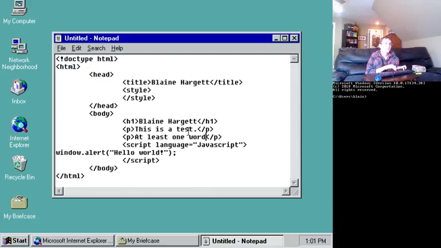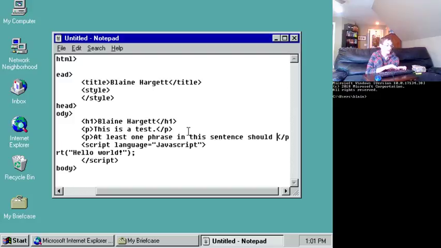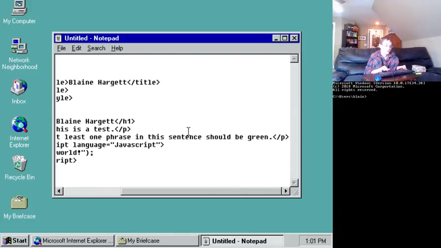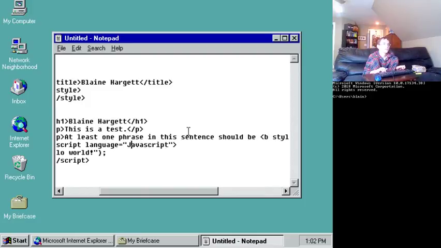At least one phrase in this sentence should be green. Okay, so we're just going to see all the ways in which we can actually use CSS. So that should be green.